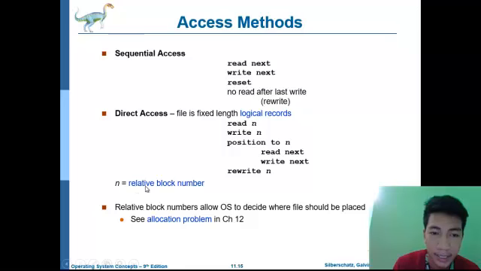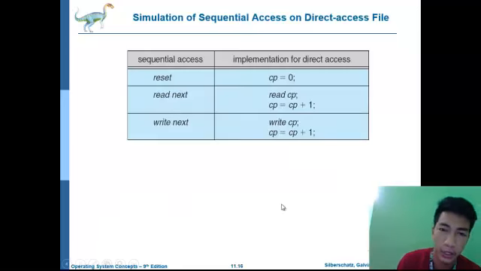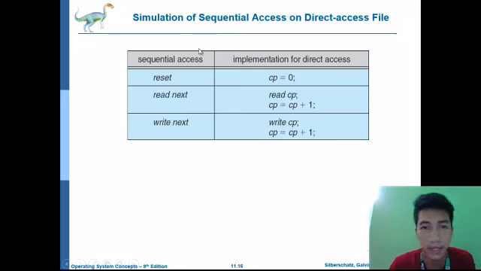Relative block number allows the OS to decide where the file should be placed. See allocation problem in Chapter 12. Simulation of sequential access on a direct-access file.